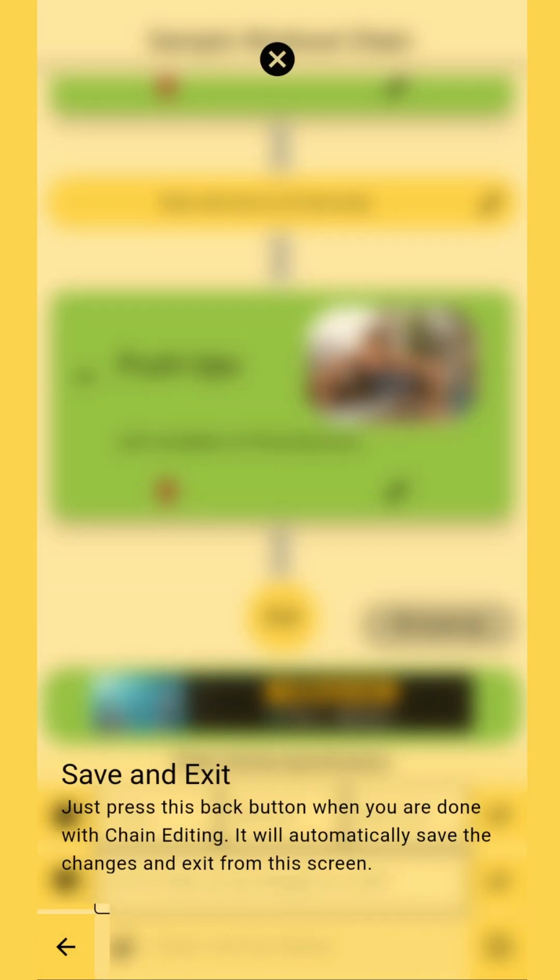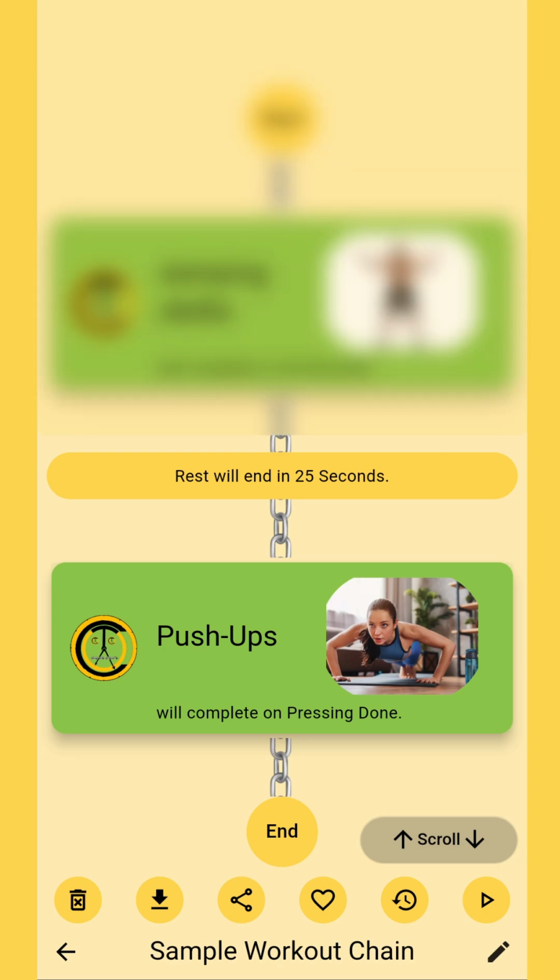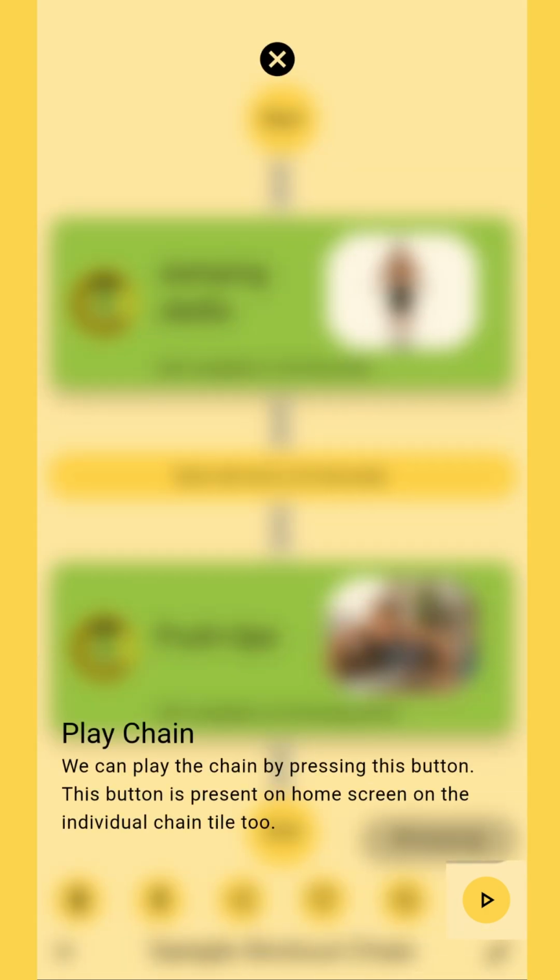Just press this back button when you are done with chain editing. It will automatically save the changes and exit from the screen. Now we will see that how a chain can be played. We can play by pressing this button. This button is available on the chain tile at home screen too.